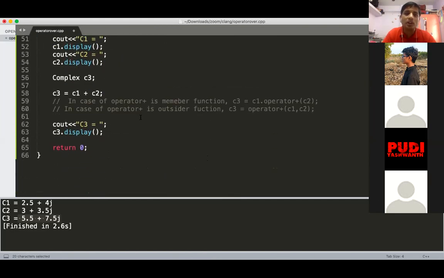And how does it get called? We again see this: C3 is equal to C1 plus C2. If the operator plus function is a member function, it is called as C3 is equal to C1 dot operator plus C2. If the operator plus function is not a member function, it is the friend function, an outside function, then it is called like this: C3 equal to operator plus, and then C1 and C2 get passed to this function here. Getting?